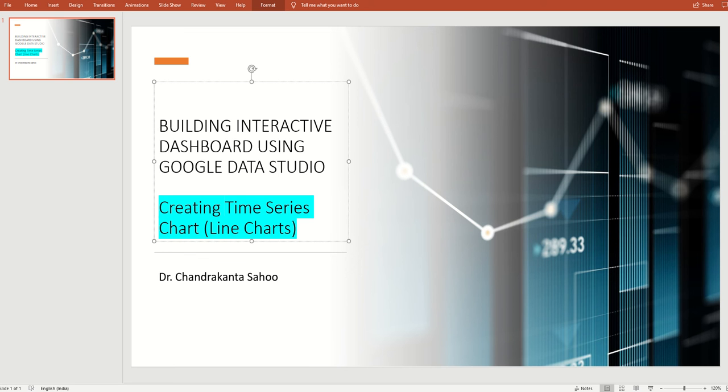Hi, in the last few lessons we have been learning how to create different columns, like profit margins and total profit, using custom fields. In this lesson we are going to learn how to create a time series chart or line chart. Okay, let us come back to the studio.